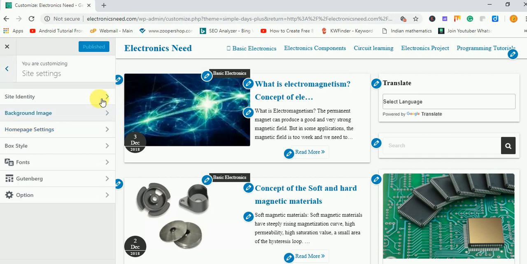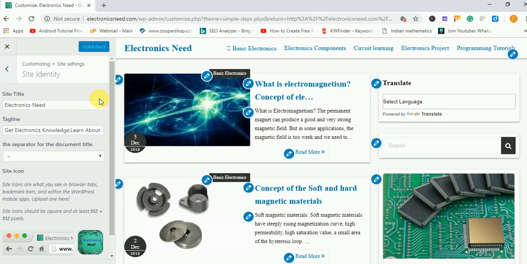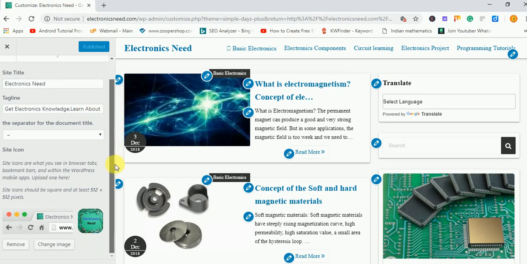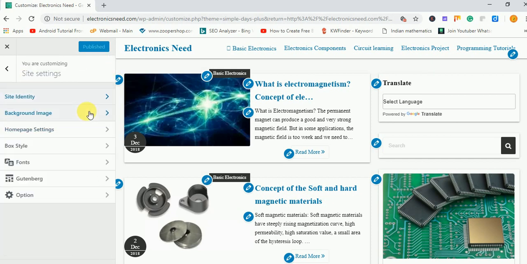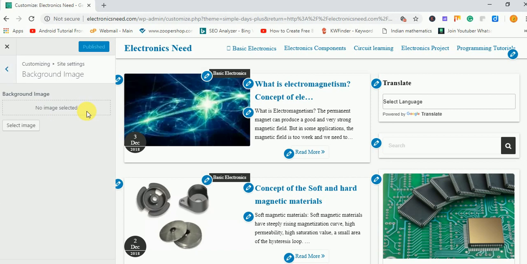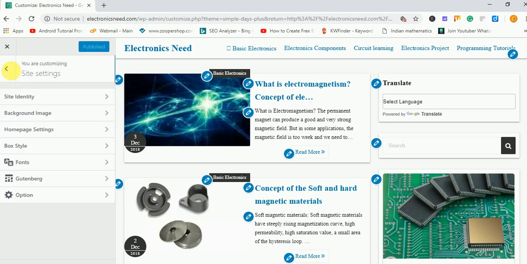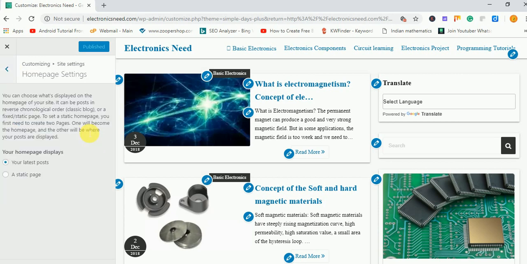In site setting, site identity. Here you can set the title of your website, your tagline, logo, all are options in site identity. Background image: if you want to set a background image for your website, you can select it from here. Home page setting: you can set your home page to show your latest posts, or it may be simply one static post or static page.